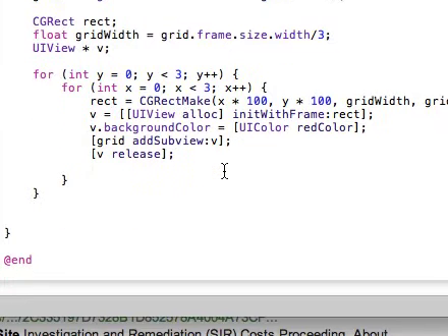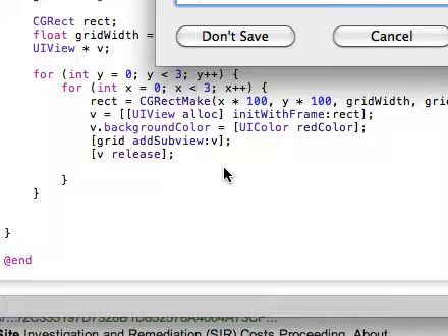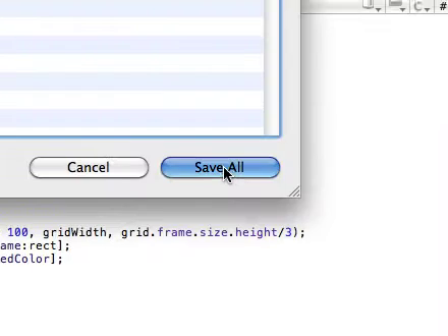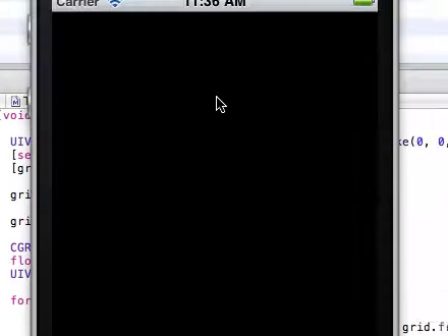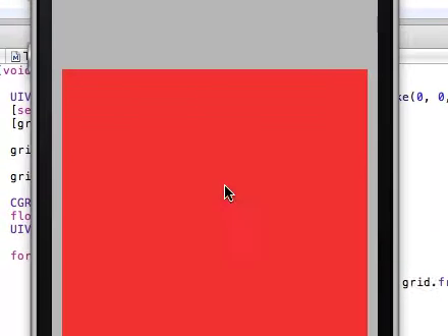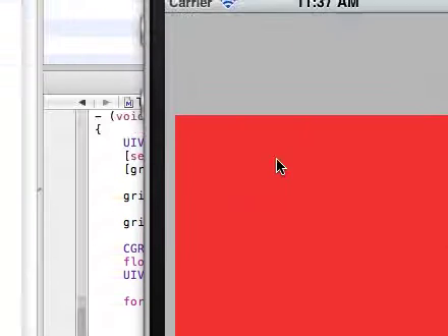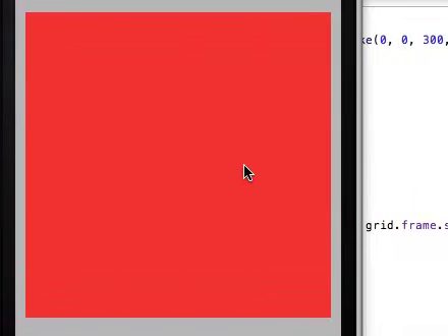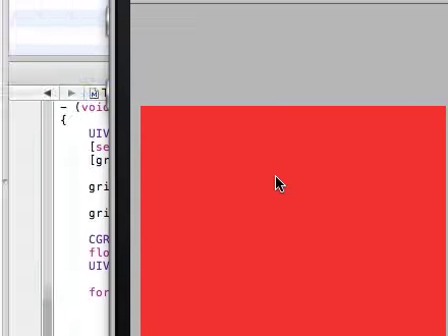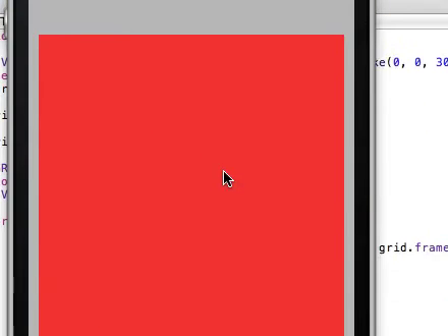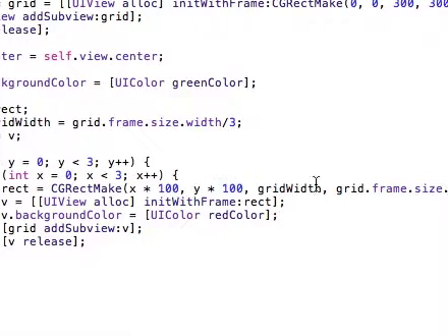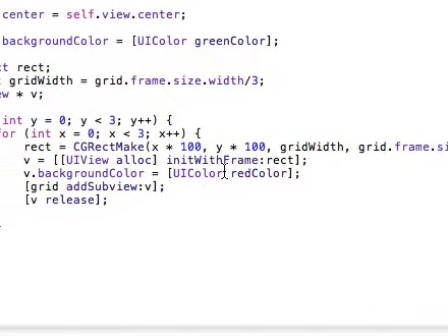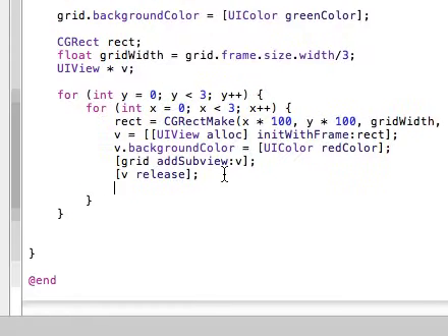Okay, that looks like a good enough change to save all and let it run. So let's see what it does. Ooh, the whole thing's red, which means there's 3 views in every row and column, and they're all covering it up. So perfect, the size matches. Normally you'd offset it just a little bit and ensure that. We can actually do that right now.